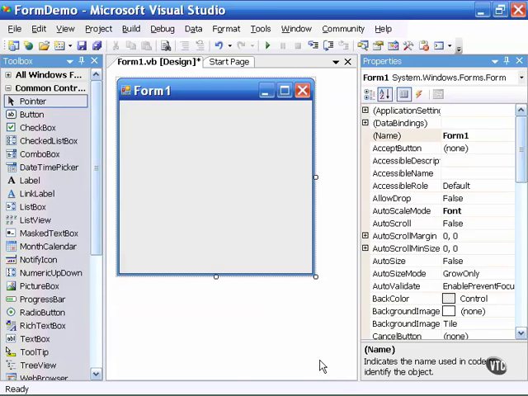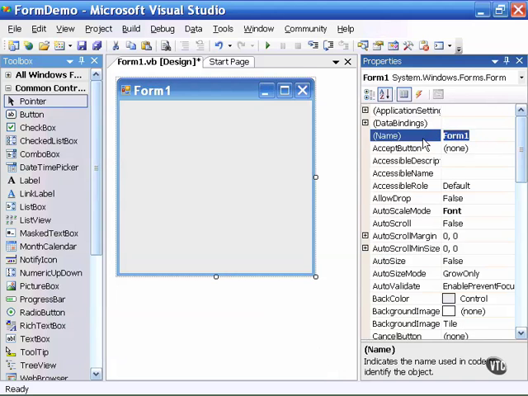In this movie I will focus on forms and their associated properties. Just like controls, a form has properties that can be set by the programmer at design time. Also, just like controls, there is a name property associated with the form. As you can see, the name of the form is Form1.